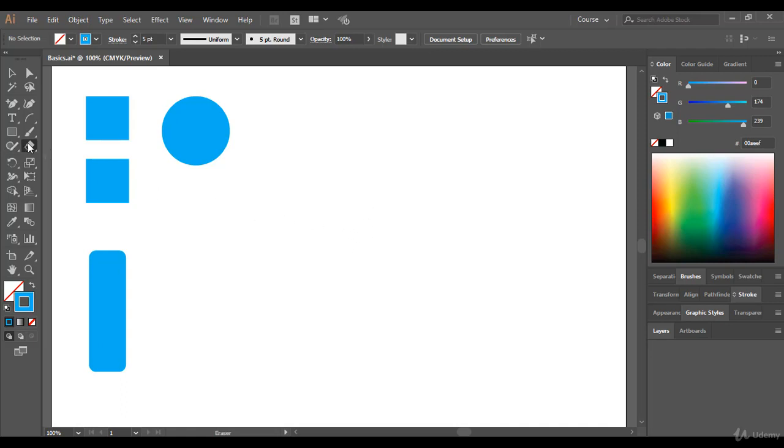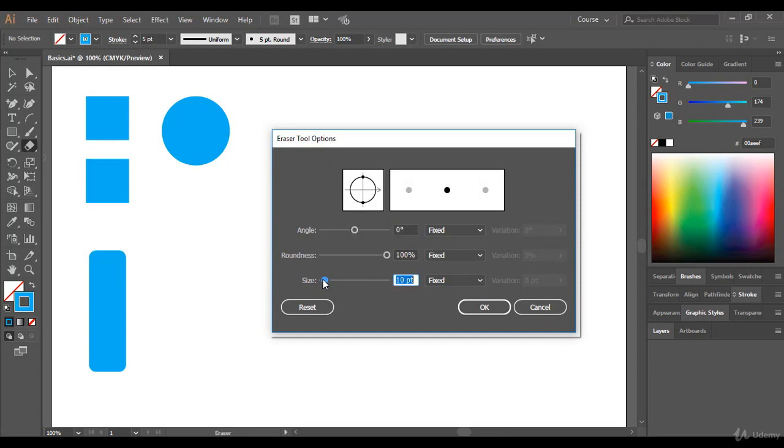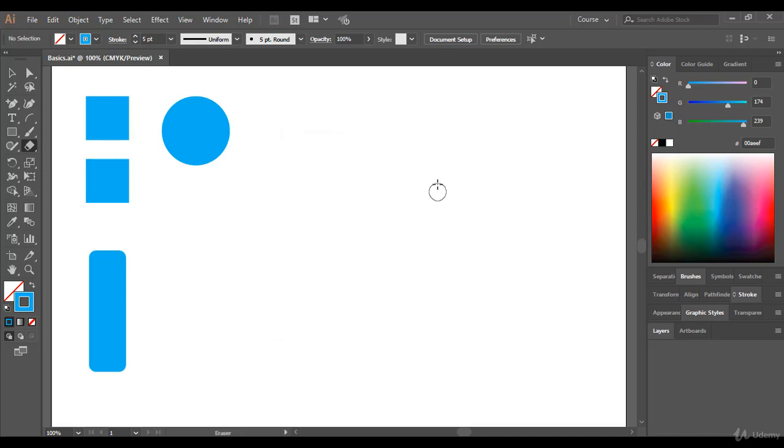We can make it bigger. Let's make it 20 or 30, then click OK. I think that looks fine. To erase a shape, we simply click on our mouse and start deleting, and you can do that as much as you want.